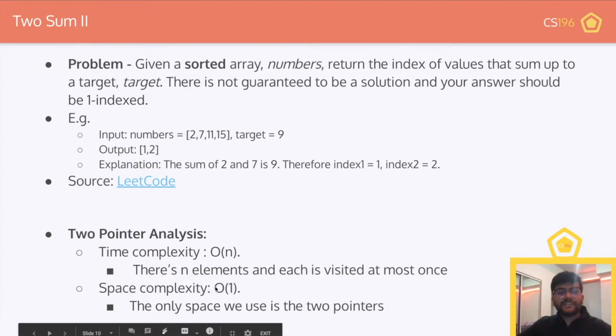Space complexity is O of 1. It's constant space because we only create 2 pointers. Apart from the 2 pointers that we create and the values that we're returning, we're not actually doing anything else. So space is O of 1.